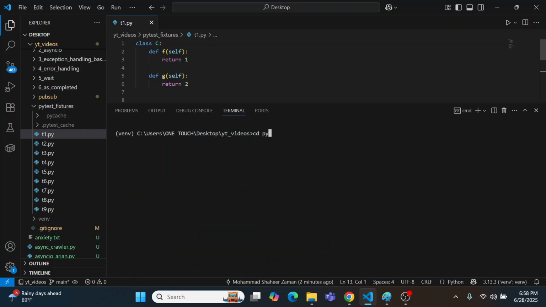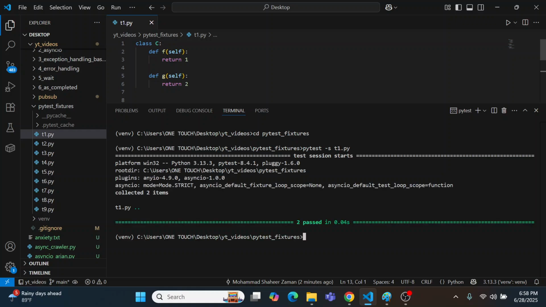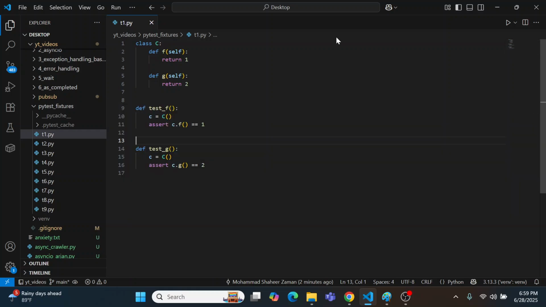Let me see the pytest fixtures. Okay, so I run pytest. The -s flag is for printing the output, and then t1. Okay, let's run this. Both the tests pass. So this is a basic test case.